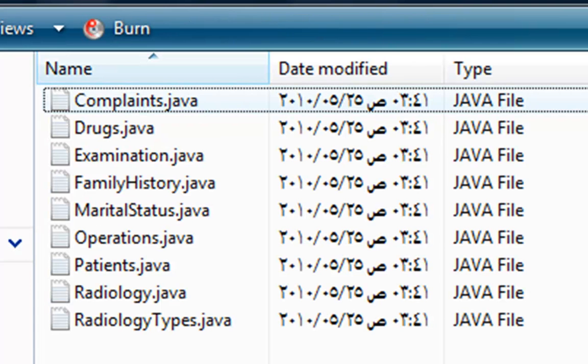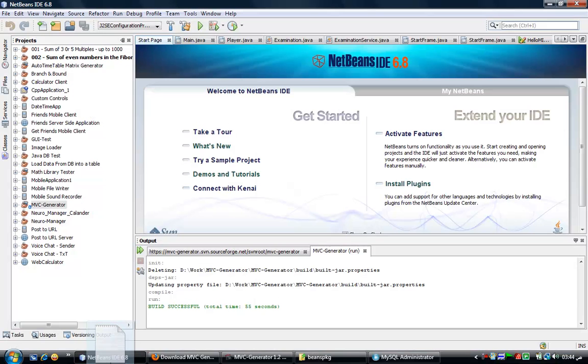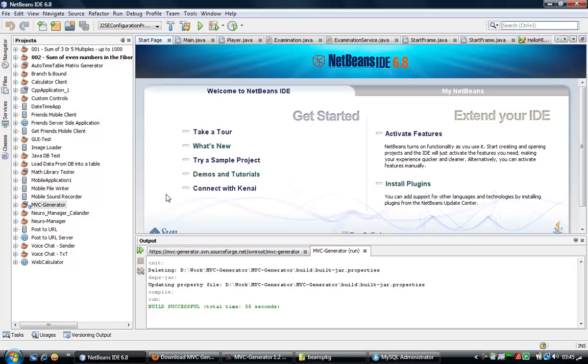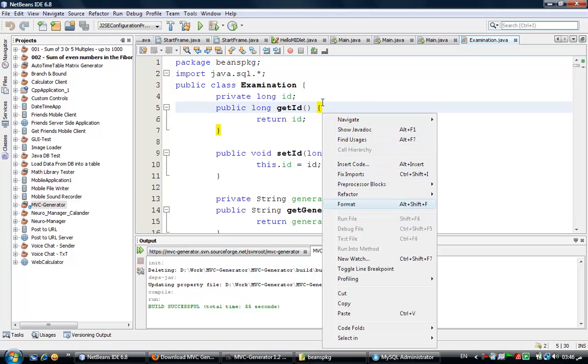Let's take a look at the beans package. As I said before, every table in the database has its corresponding bean. Let's take a look at the examination class. This class is the corresponding bean of the examination table of the database. Okay, let's see how the bean looks. Here we go. This is the bean we are talking about. Let's format the code.